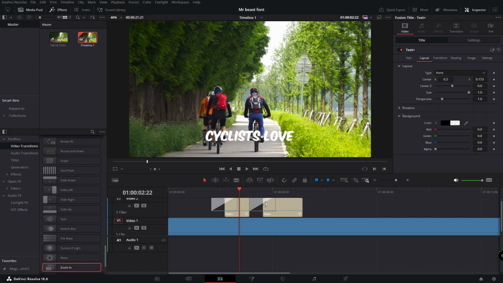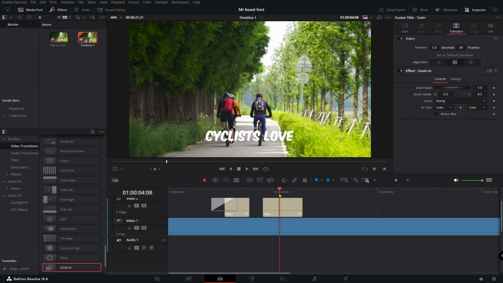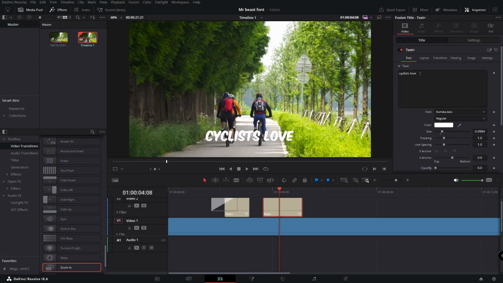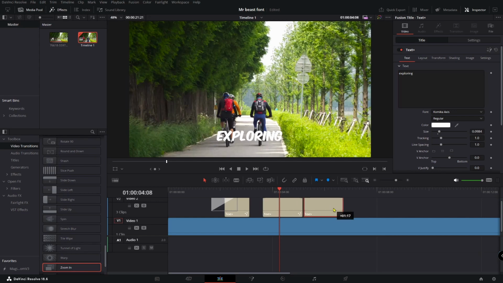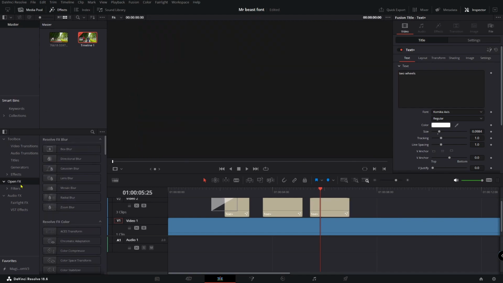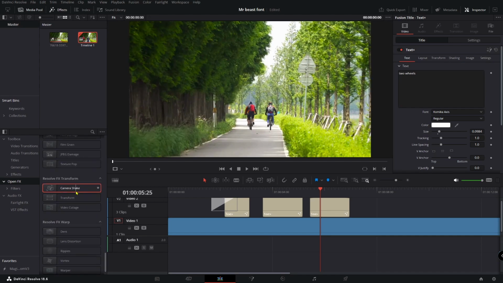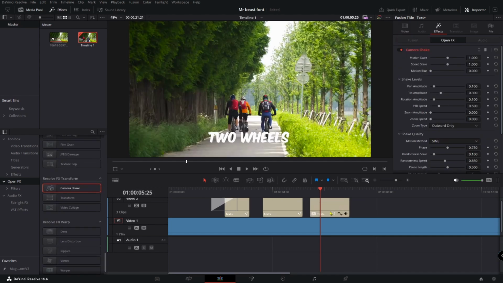You can either keep the zoom in effect or you can delete that transition, but I'm going to use that actual text clip. And come up here to the video and select the text that we typed in and type something else. So I'm going to type exploring for this first one. Then I'm going to duplicate that clip once again and then type in on two wheels. Then you can come up here to the effects and come under open effects. Scroll down until you see camera shake, or type in camera shake in the search bar and drag that on top of the text plus.